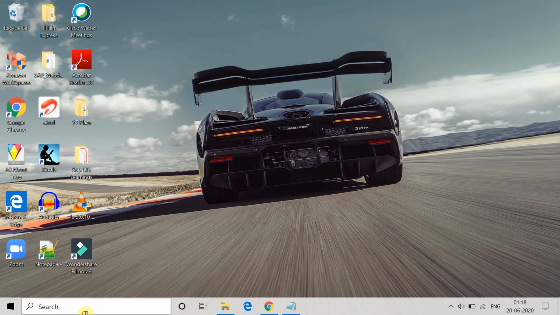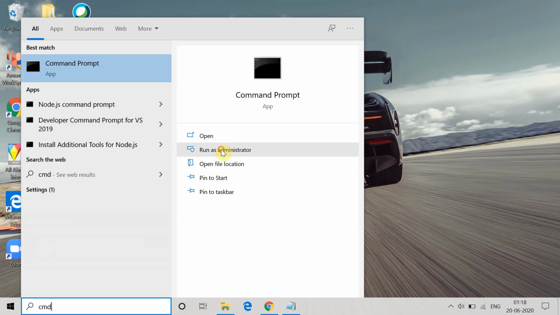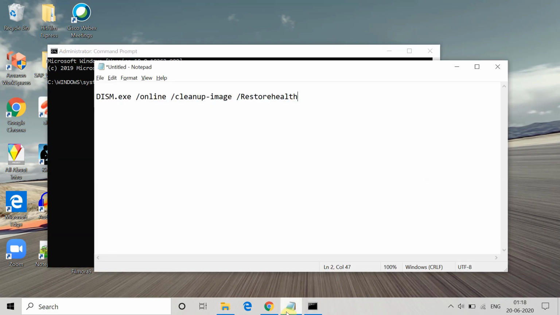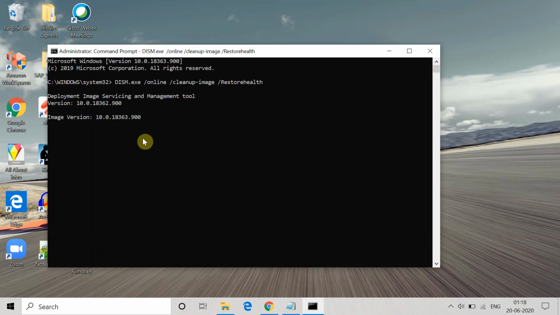If you're still getting the error, then we are going to use Command Prompt and run it as administrator. Here we are going to use the DISM tool. For that, you have to use this command: dism.exe /online /cleanup-image /restorehealth. I will put this command in the description also. Just copy this command and put it into the Command Prompt and execute it. Once you execute it, the restore health will start working, the DISM tool will start working.